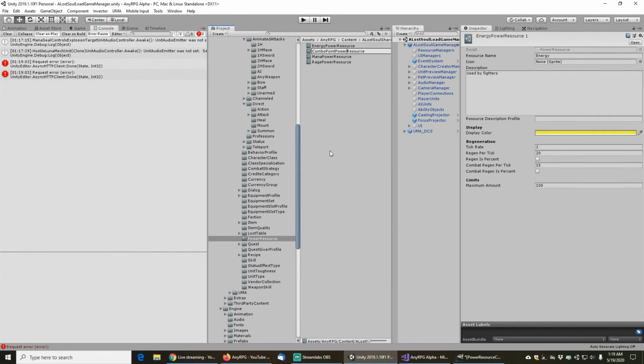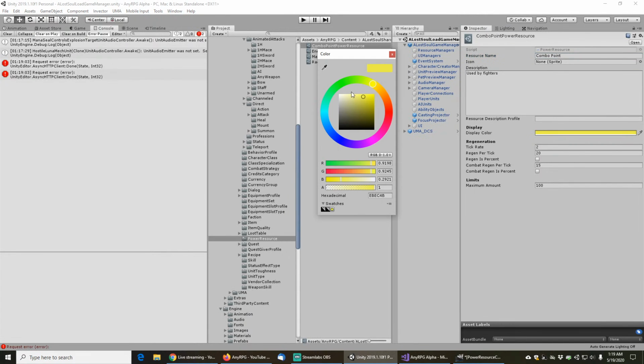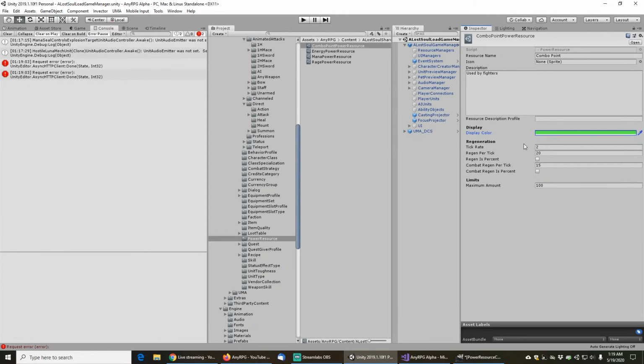Now, this won't actually show because we don't have it built in. Call this combo point, and we'll have these things, I don't know, green. So there will be no regen, and the maximum amount of combo points will be 5.